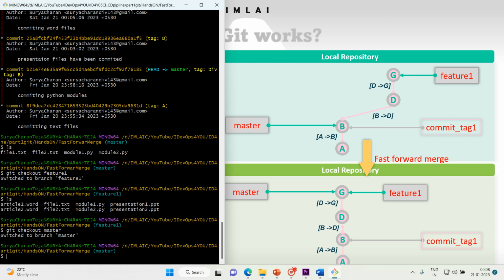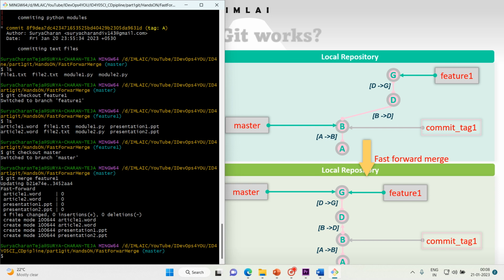Now let's do the merging and we will see what is going to happen. In this case, our receiving branch is master, and the merging branch is feature 1. Let's execute the merge and see what's going to happen. So git merge feature 1. Merge is successful, updating B21E74E..3452AA4. These are the two commits, basically the commits tagged with D and G.